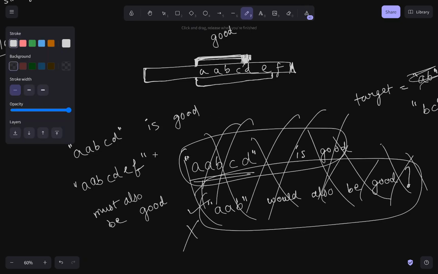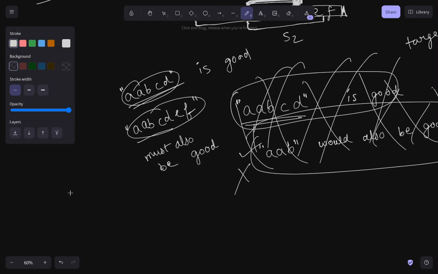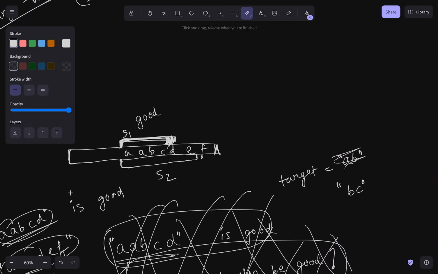And in this case, we can say that yeah, this would also always be true, because whatever substring has this current substring as a prefix, it means that all of the characters which were present in the substring, let's say S1, would also be present in the bigger string S2. So yeah, we can optimize the problem.